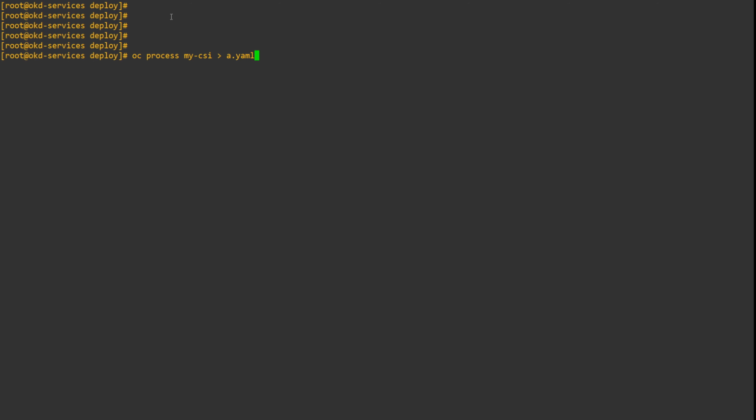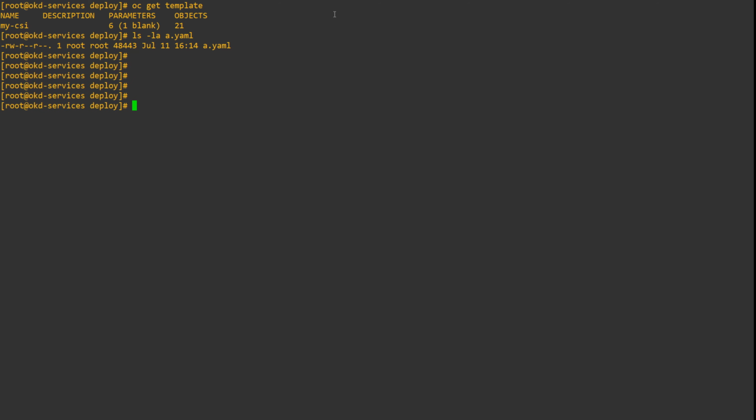The next step is to do the process. So OC process my CSI. My-CSI is the name of the template, and then spool it to a file called a.yaml file. So at the end of whatever we've done so far, we should be able to see the template and also the a.yaml file, which we will import now as OC apply -f a.yaml file. So this will make sure all the artifacts that we saw in the template be created.